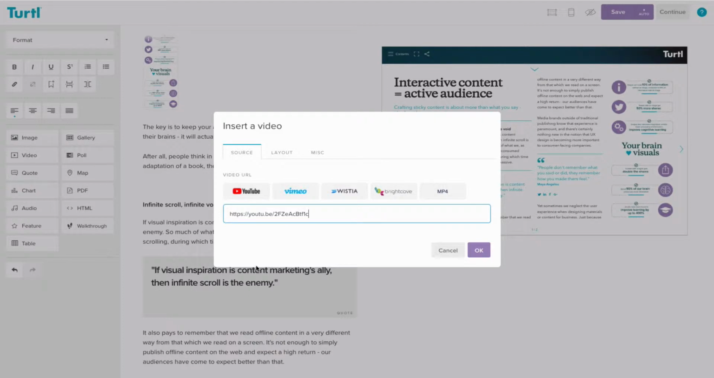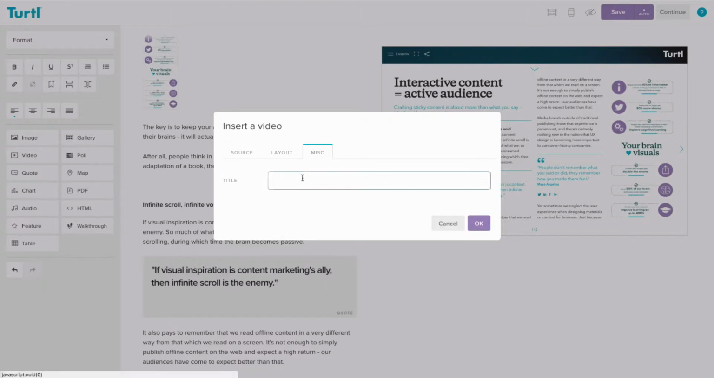This is also a great time to add a label to your video so that you can identify it in the story analytics later. You'll be able to see how many times the video has been viewed and the average viewing time. To add a label, click on the Misc tab and type in the name of your video. Try and use a label that you will recognise as this video later.